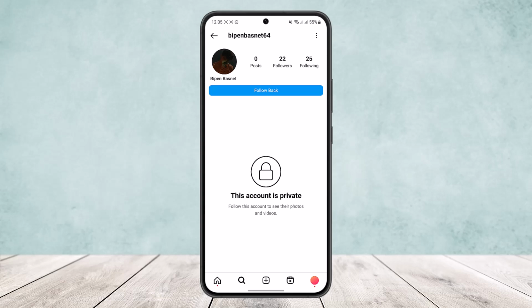But if the profile doesn't show up on both accounts, then it simply means that they have either deactivated the account, they have deleted the account, or they have been blocked from Instagram.